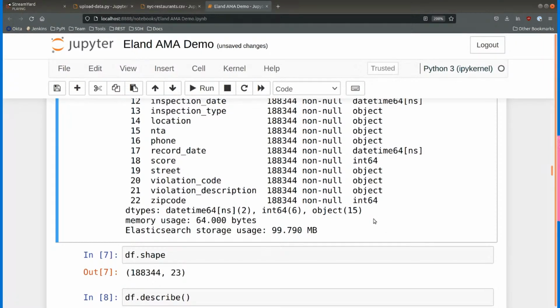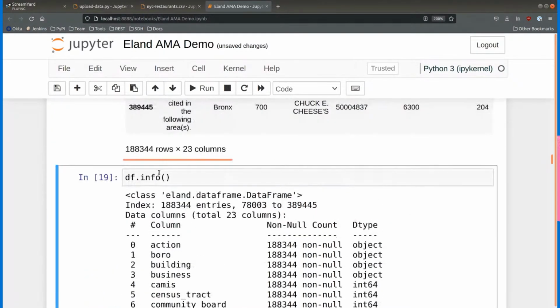Do you know if you just did that read CSV from pandas, how large the memory usage would be there? Would it be the 99 megabytes that exist? Let's see. If I were to just pull that data locally, let's try that. Okay, so this method here. Now you're showing off.